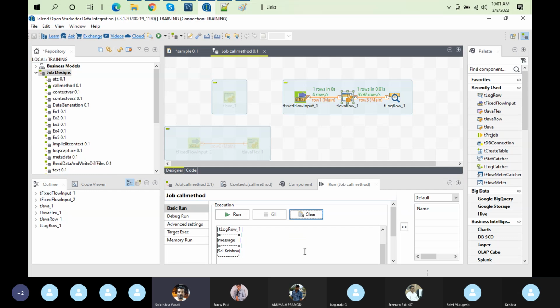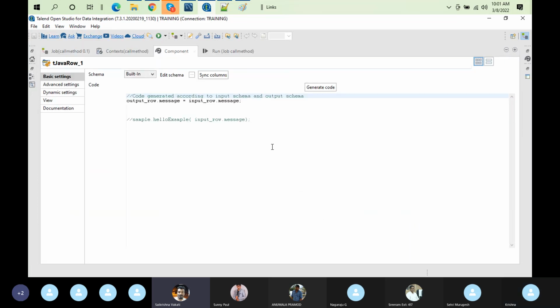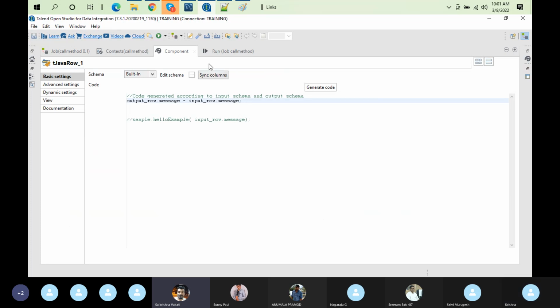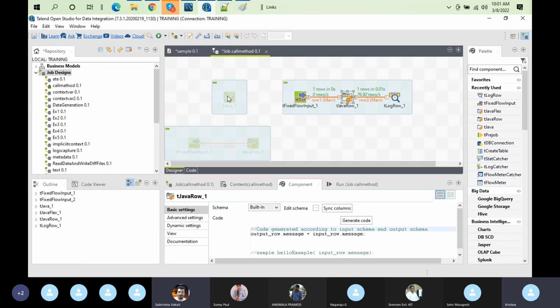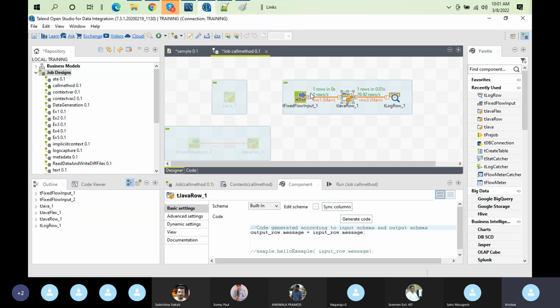tJava is a component where we can write custom Java code, depending upon the requirement. It cannot take the input, like we cannot use any variables that were declared, and we cannot pass output also. It cannot read the schema, because you don't have an edit schema option. Coming to tJavaRow, you have an option with input; without input, you cannot run the tJavaRow component. So these are all differences.